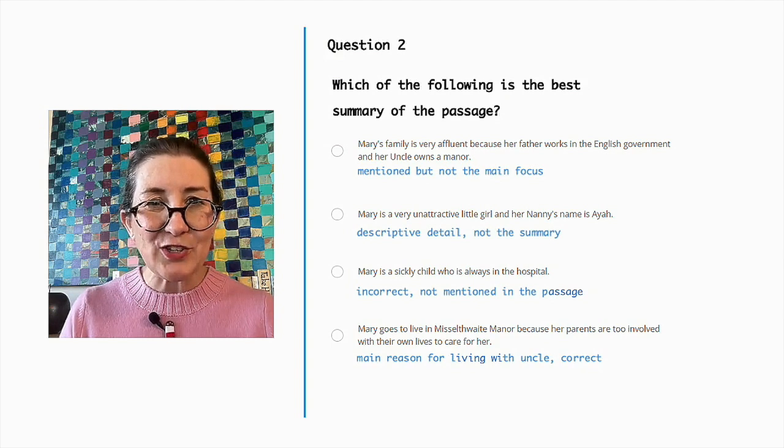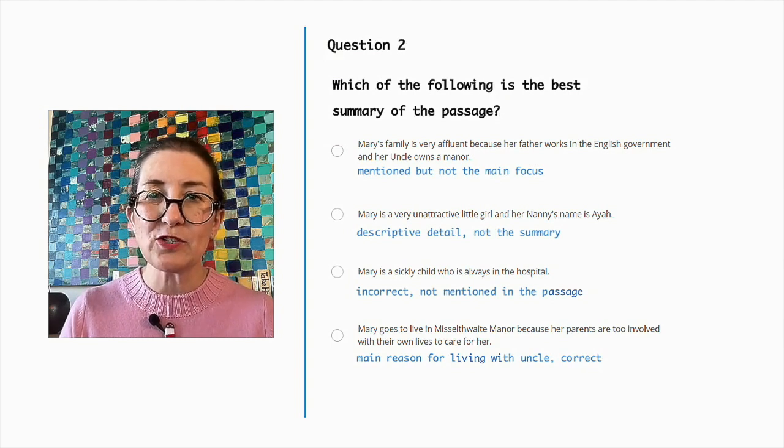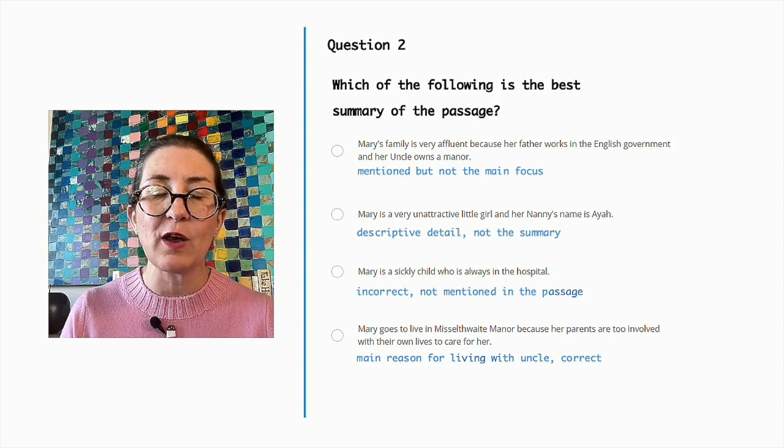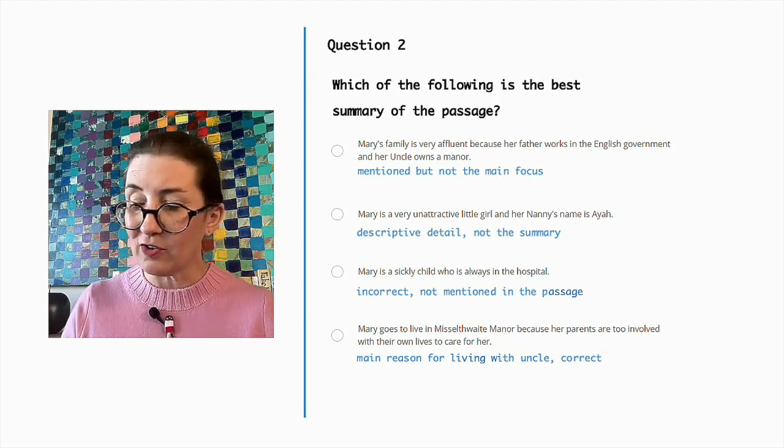The correct answer is that Mary goes to live in Misselthwaite Manor because her parents are too involved with their own lives to care for her, capturing the essence of the passage explaining how Mary's parents were preoccupied, leading to Mary living with her uncle.